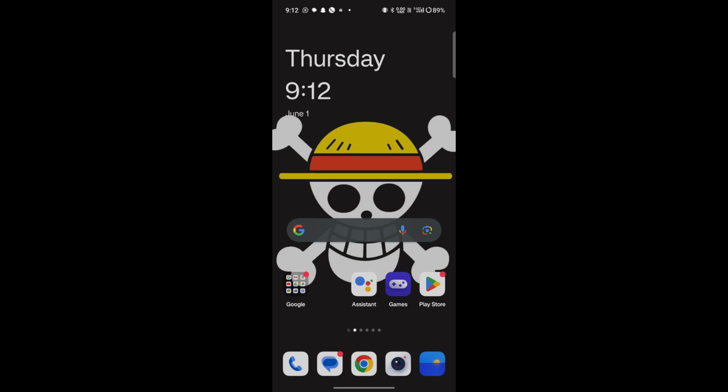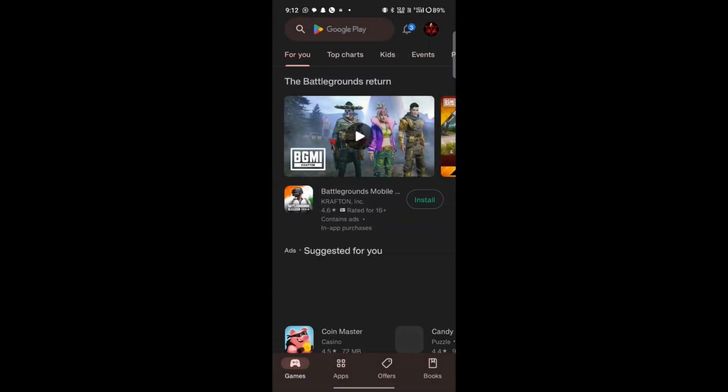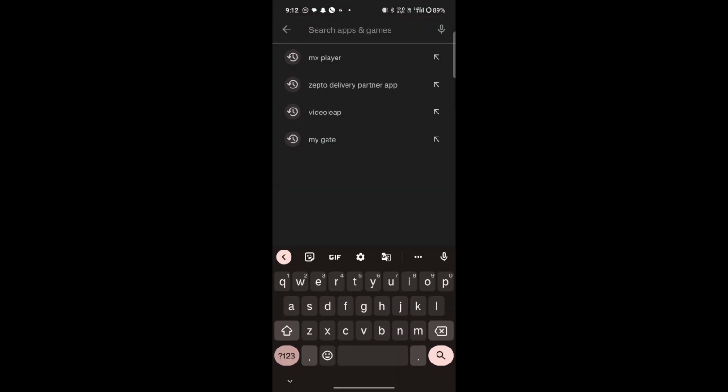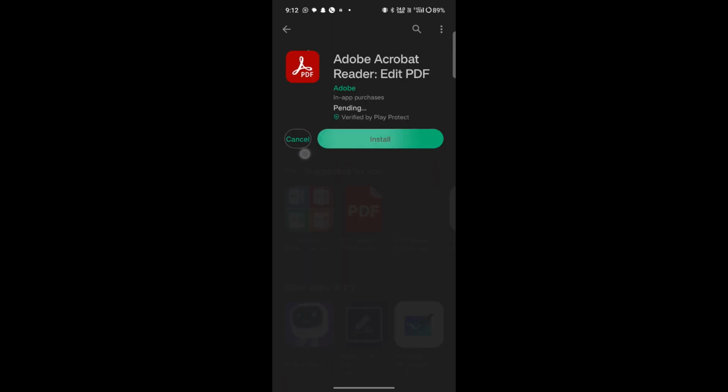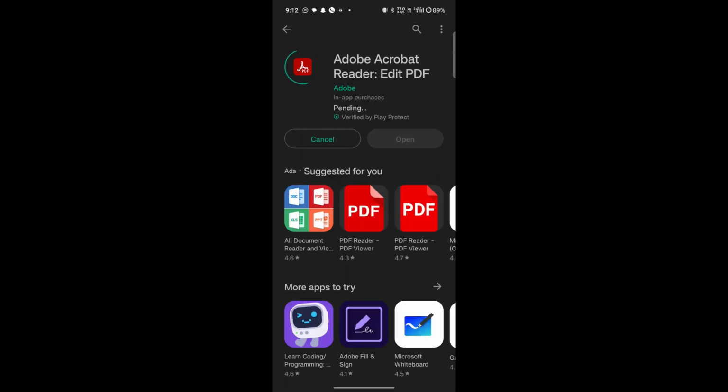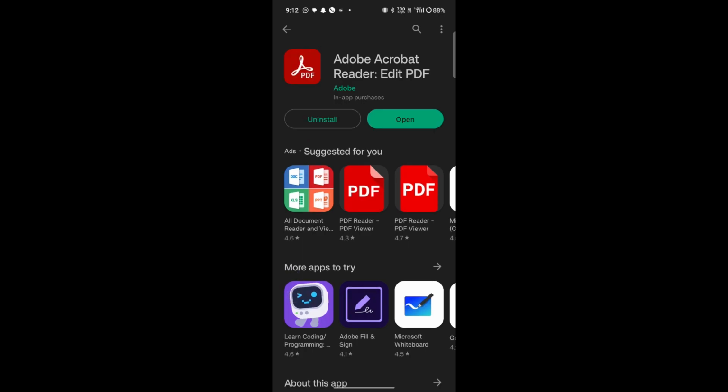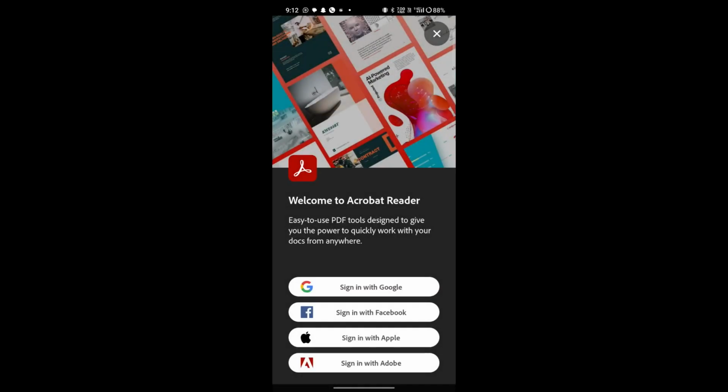To download Acrobat Reader application, open your Play Store, or App Store if you are using an iPhone, and search Reader or Acrobat Reader from the search option. You will get an application with the same logo as the Acrobat Pro desktop application. Click on that and click on Install or Get. Once the download install is complete, open the application and sign in using your registered email address and password.